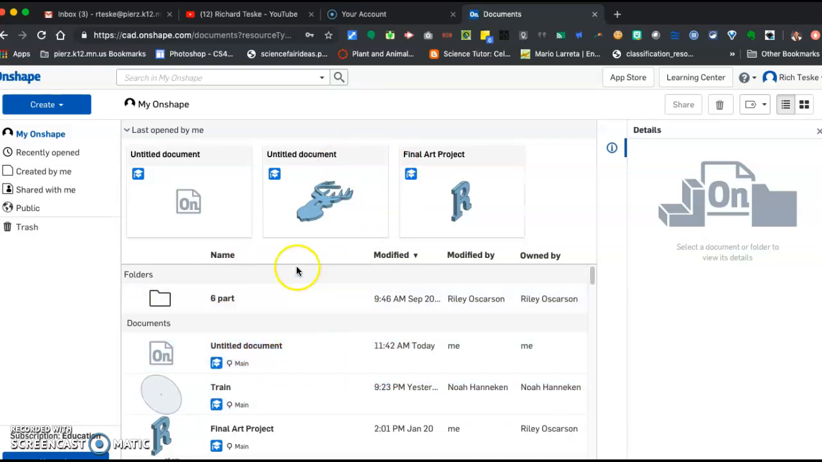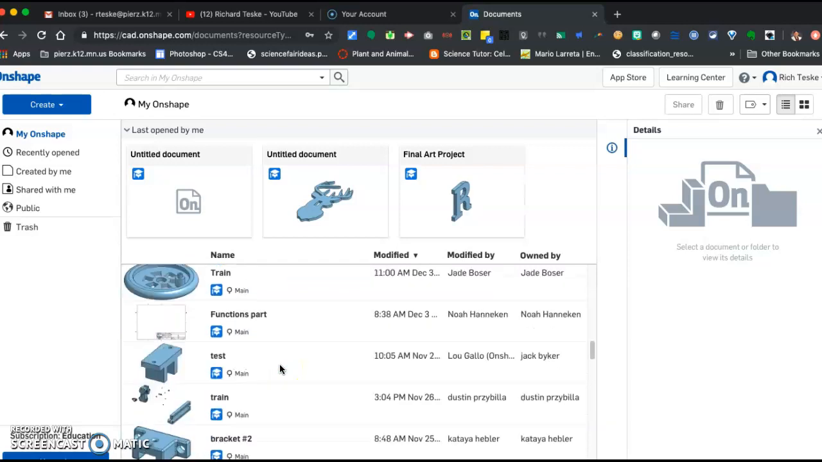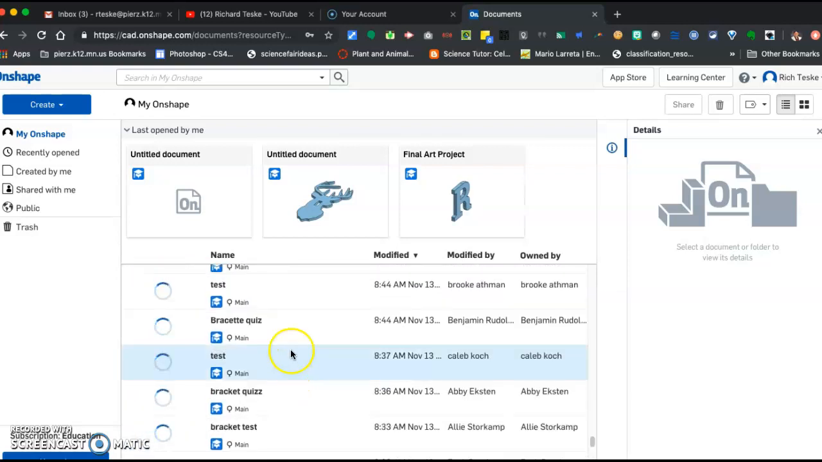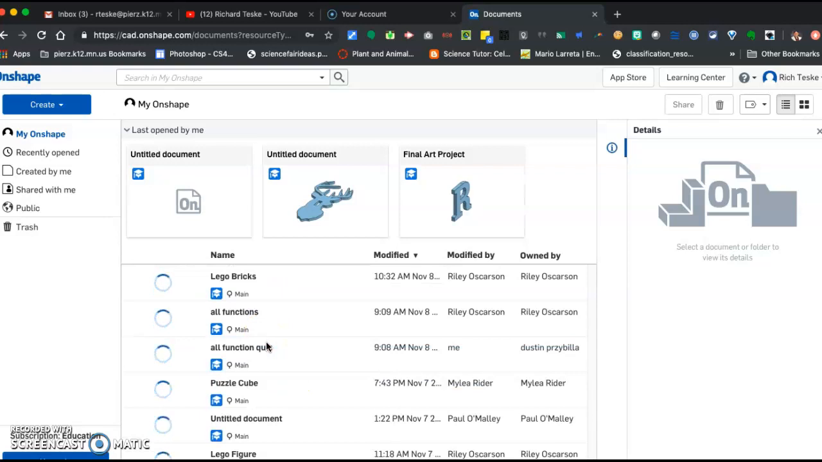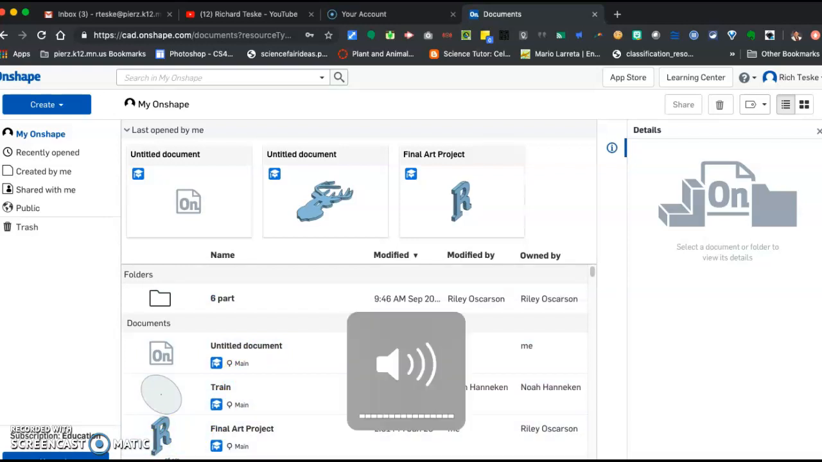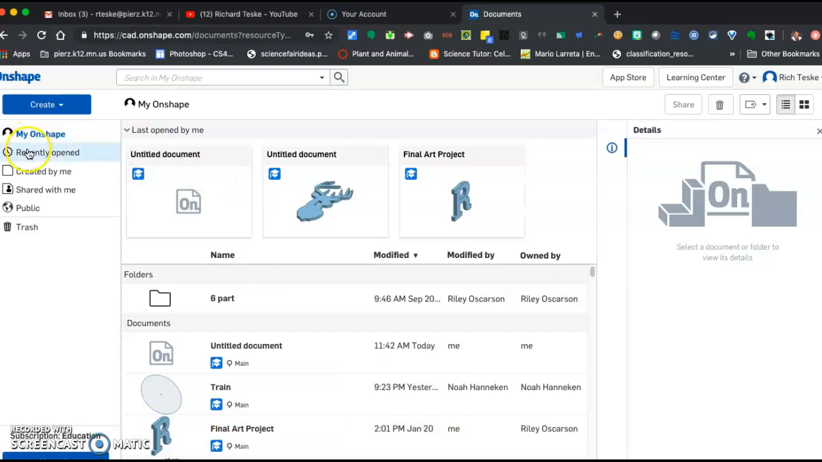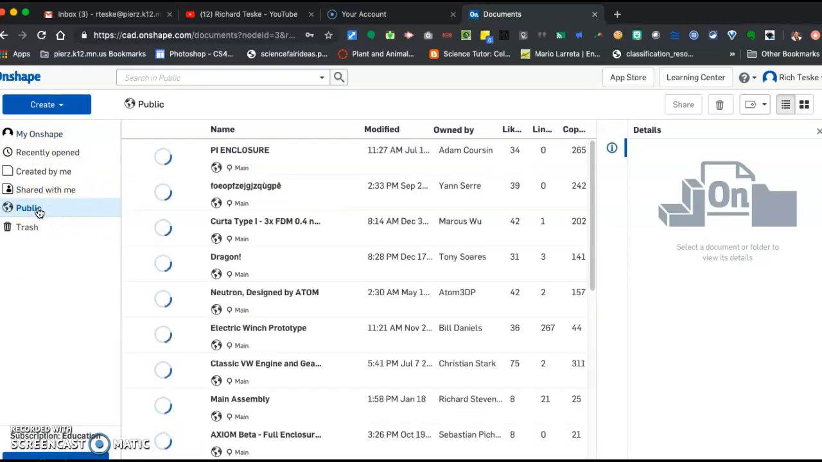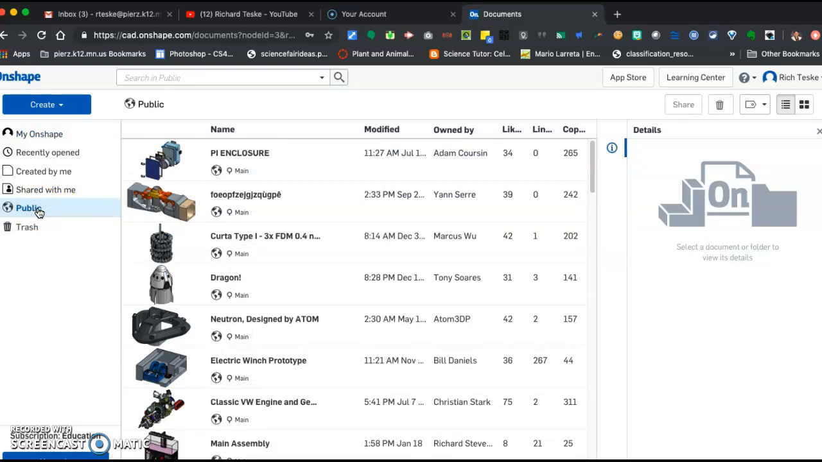This is how they keep track of everything. So, for example, when I'm looking at any part that anyone's ever done, I can just scroll through these. And the problem for me is I have probably 1,000 of them. You won't have that many, so it won't be as big of an issue for you. So when we're looking at this, you have different things here. You have recently opened, created by me, shared with me, public. I didn't go through this, but public is where your creations will go, in the public folder.